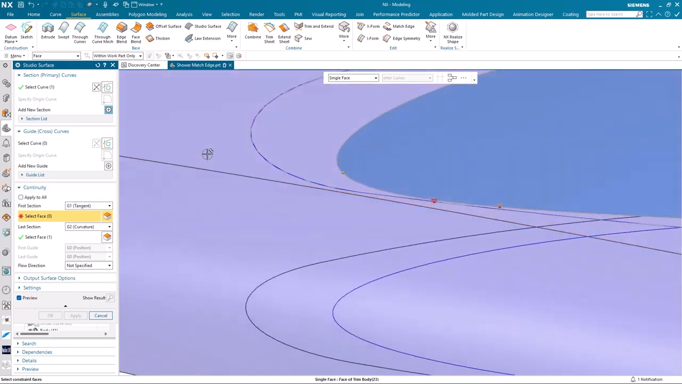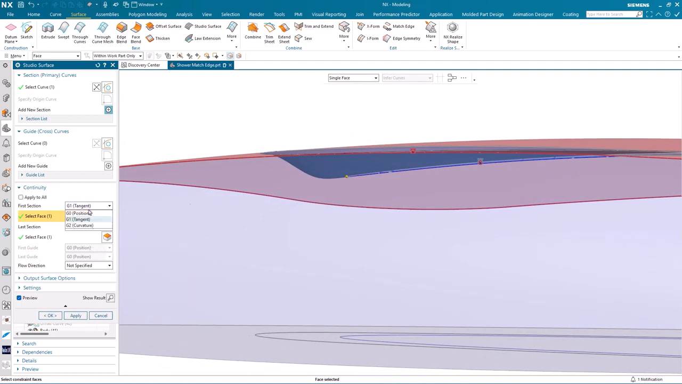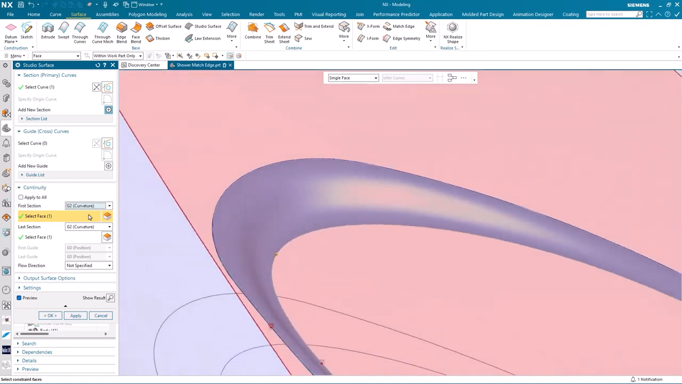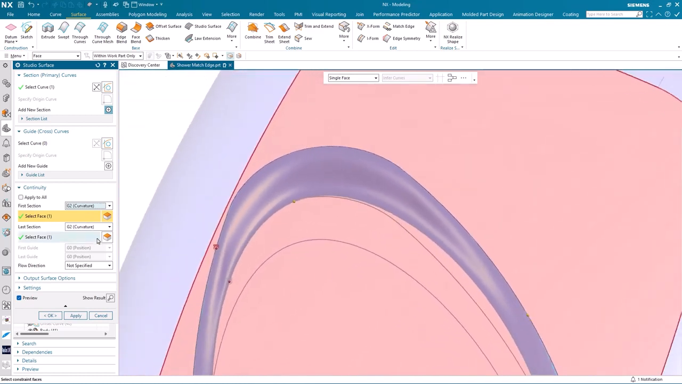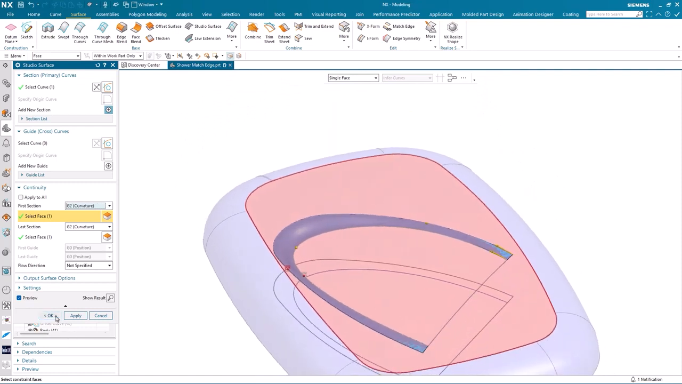So I select the top face, the surface preview reappears. I can change the continuity from tangent to curvature. Again, you see the surface dynamically update. And if I'm happy with it, which I am, I can now complete the command.